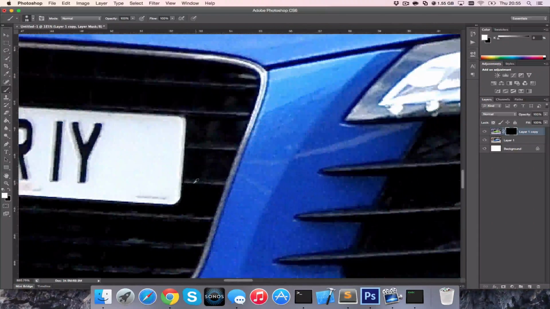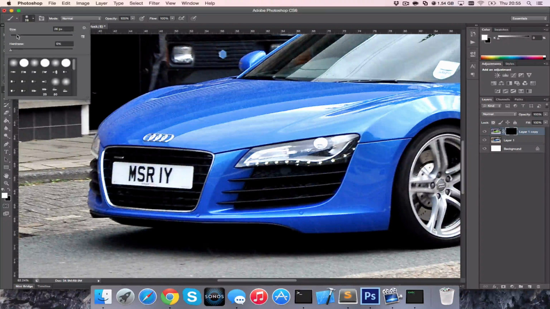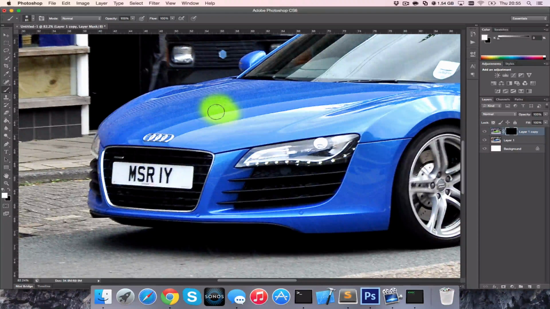And this will still allow through the shadows, so you're still going to get the full effect of the contours of the car. So I'm just going to go ahead and speed this up whilst I do this.